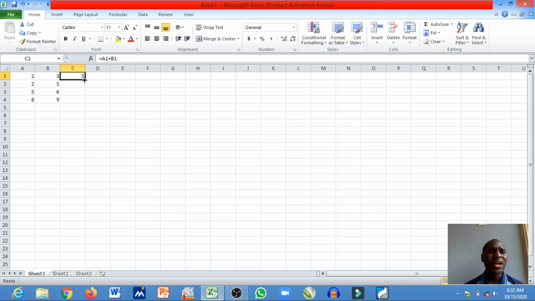When you've added this, you don't need to enter the formula to calculate for the rest. All you need to do is to come to this box here and just double click on it, and it automatically calculates the remaining for you. Or better still, you can just left click here and drag to the last point, and it gives you your result. So this is how you can add.